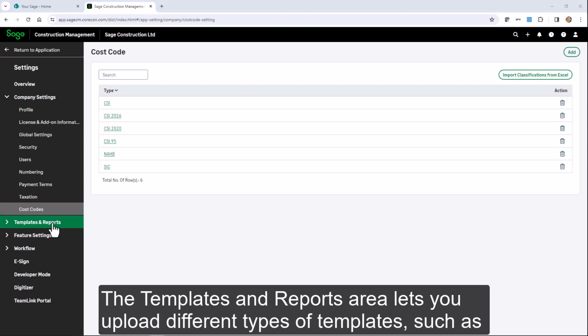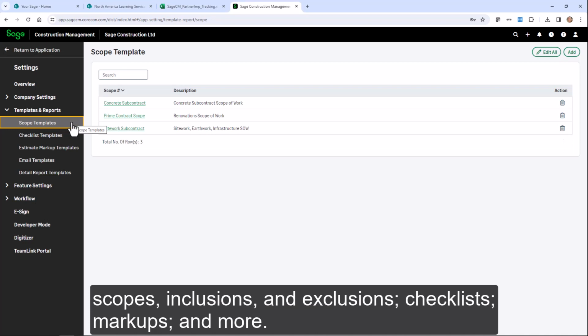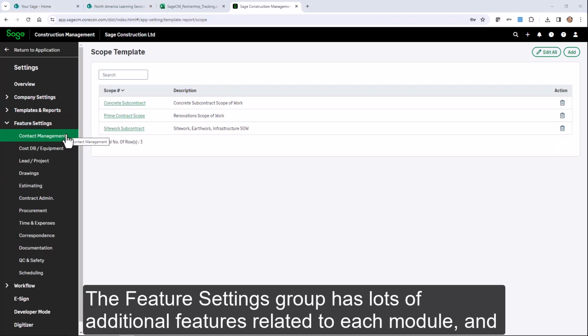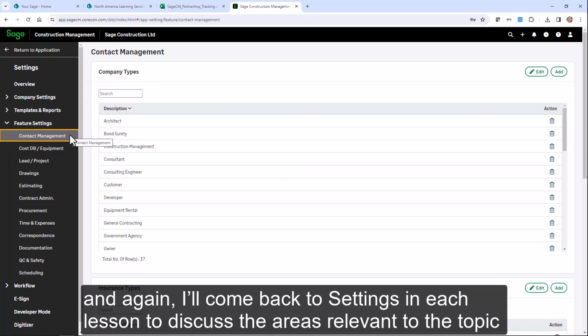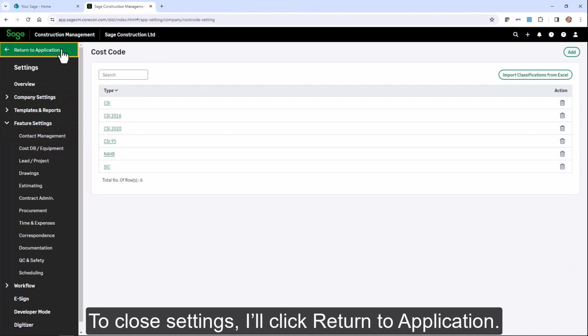The Templates and Reports area lets you upload different types of templates, such as scopes, inclusions and exclusions, checklists, markups, and more. The Feature Settings group has lots of additional features related to each module, and again, I'll come back to settings in each lesson to discuss the areas relevant to the topic I cover. To close settings, I'll click Return to Application.